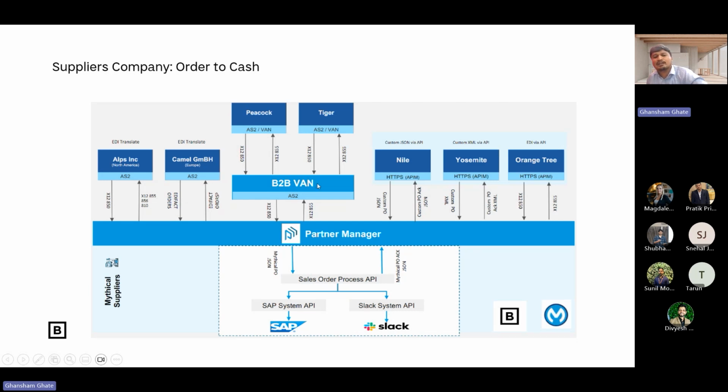This B2B WAN is a value added network. It's a private network which organizations use to communicate their B2B transactions. Okay. So Peacock and Tiger, they are using this value added network to send their X12 messages, and the rest of the others use HTTP protocol and send JSON or XML messages. Partner Manager again is receiving the purchase order, transforming it to JSON format and using the sales order API to send it to the SAP system.